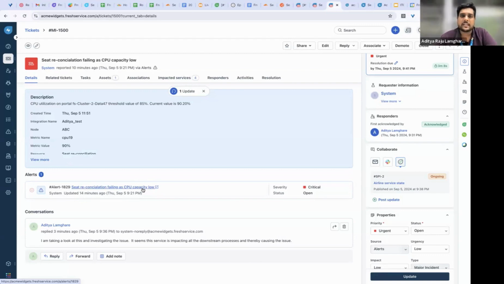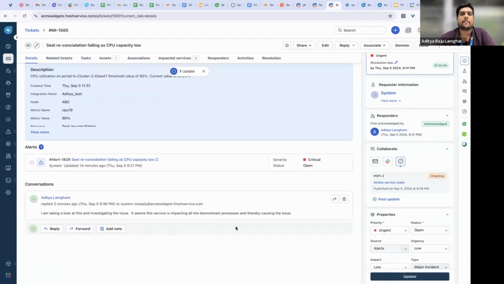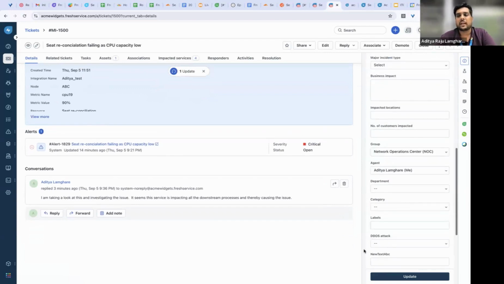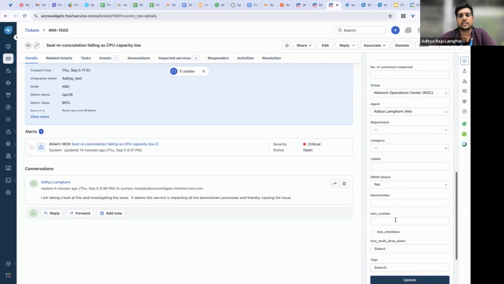So since you are not expecting such a volume of customers, this basically chokes down your website, which causes slowing as well as an increased rate of failures. So let's say I've figured out this is happening because of a DDoS. What I'm going to do now is update this particular field. This is a custom field that I had created before the demo. So let me choose it. Yes, DDoS attack is happening, and let me update it.